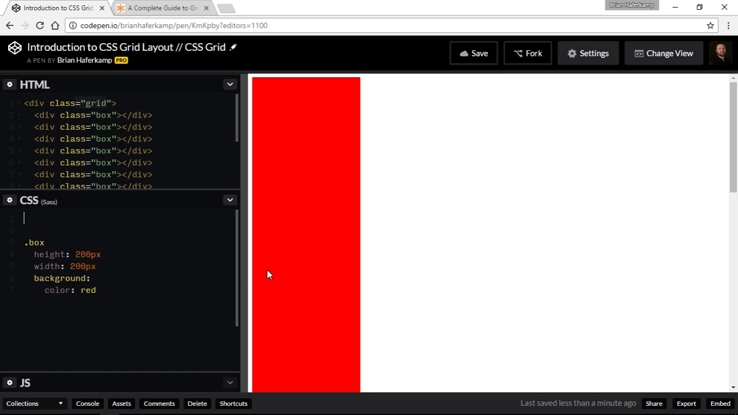Alright, so let's set up grid. It's not difficult. So you find your container that you want to turn into a grid, and you just say simply display grid. And so that's how we start.